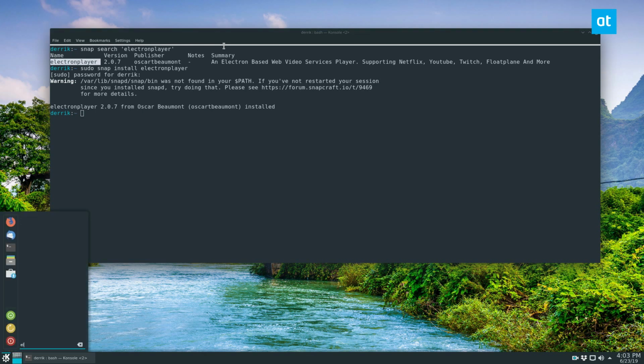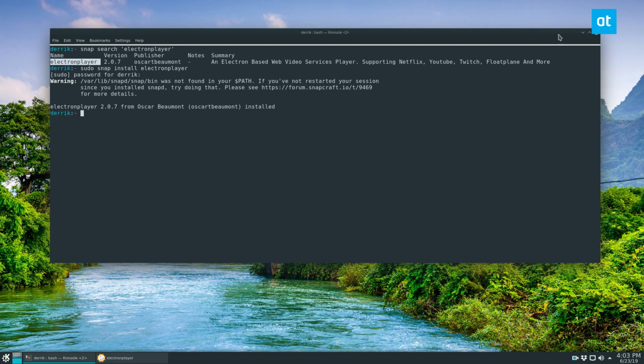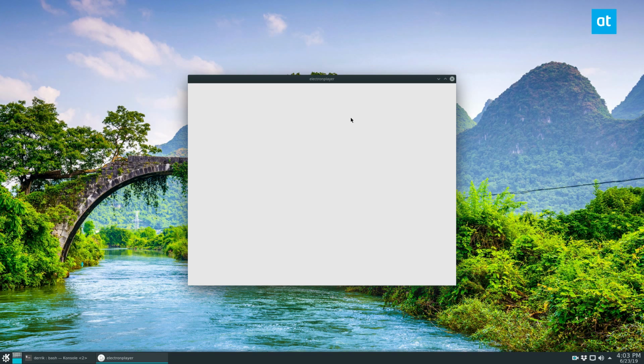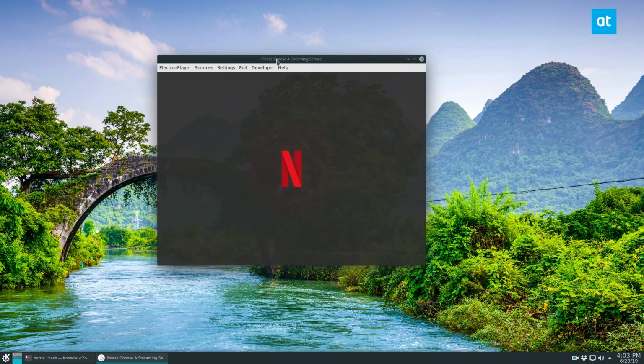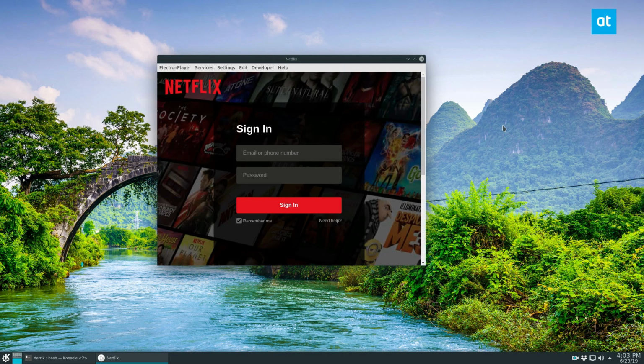So ElectronPlayer, and you just open up the app here, and it is started. You choose a streaming service, and as of now, I think they've added Hulu as well, so that's pretty cool. Click the Netflix logo, and then you can sign in your username.